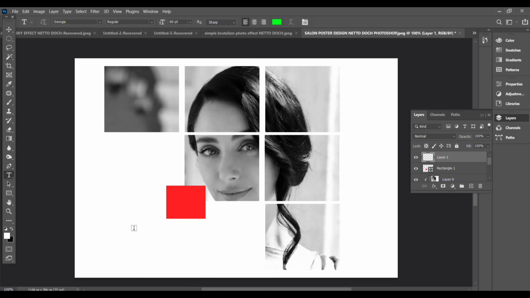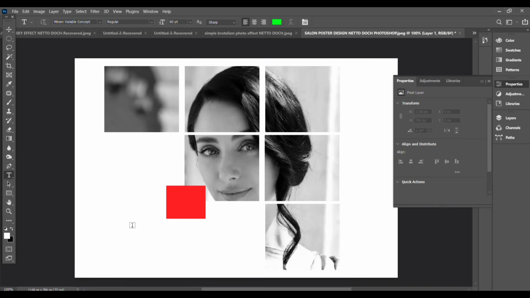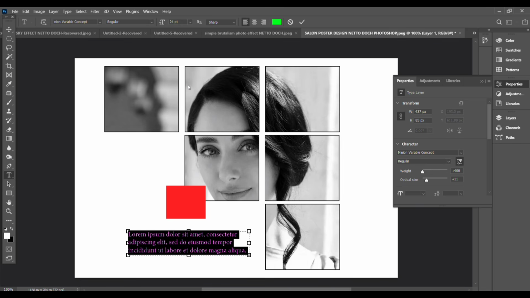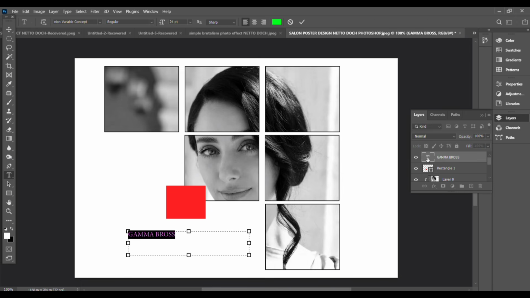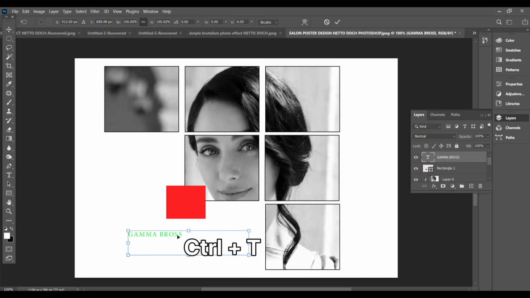Now select the horizontal type tool and add your main title. I'll use Minion Variable Concept with a font size of around 24 points. In the Properties panel, set the Weight (WGHT) value to 100 for a thin, elegant look. Press Ctrl+T to resize and position the text.